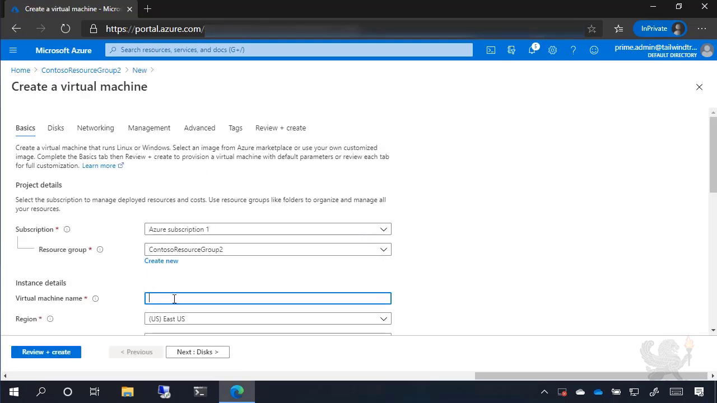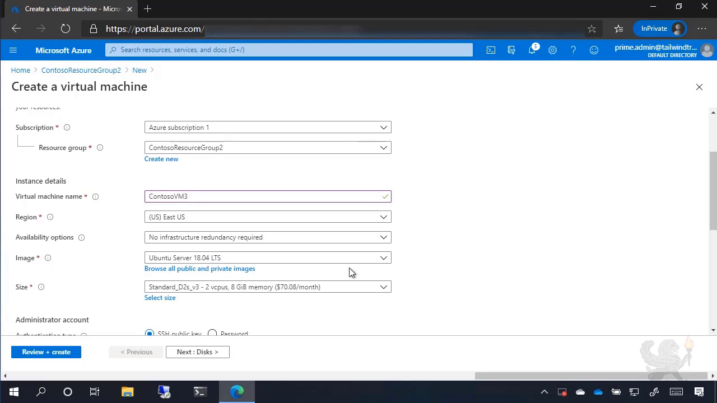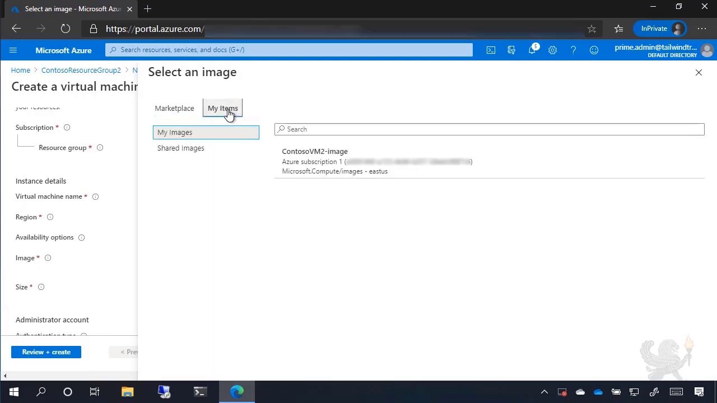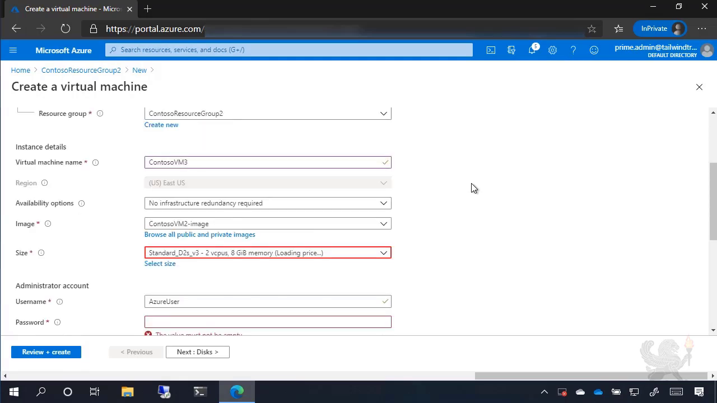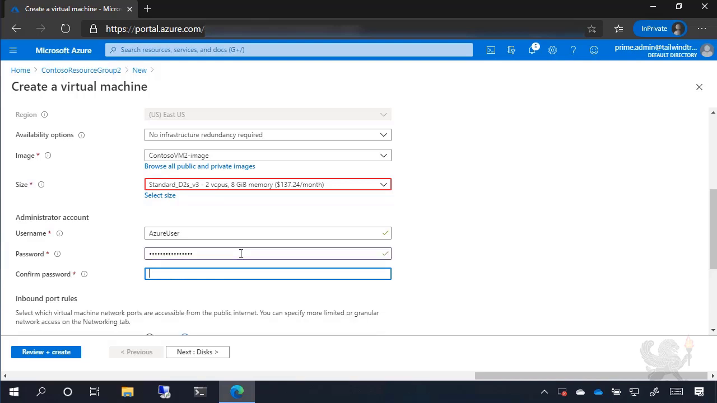We're going to call this machine Contoso VM3 and deploy it inside of the US East region. We will select Browse All Public and Private Images in order to select My Items and view all available images in our subscription. We will choose Contoso VM2 image as our source, allow it to select the default standard size, and then type in a password and confirm that password that meets our complexity requirements.